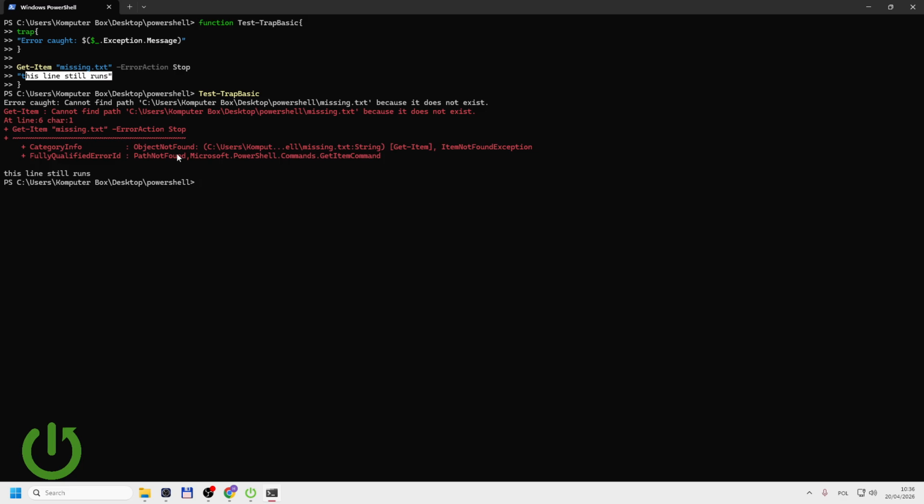And how trap works? It is defined at the scope level for a function or a script. It activates when an error occurs, and it handles the error before PowerShell stops execution. And we can use multiple errors.